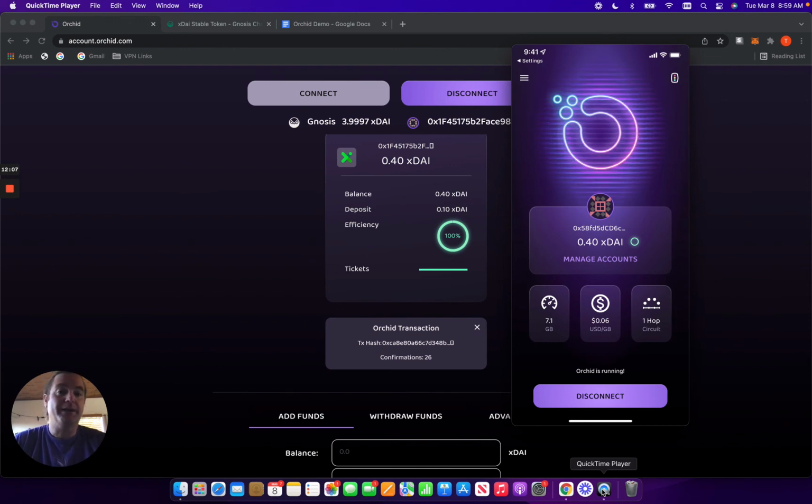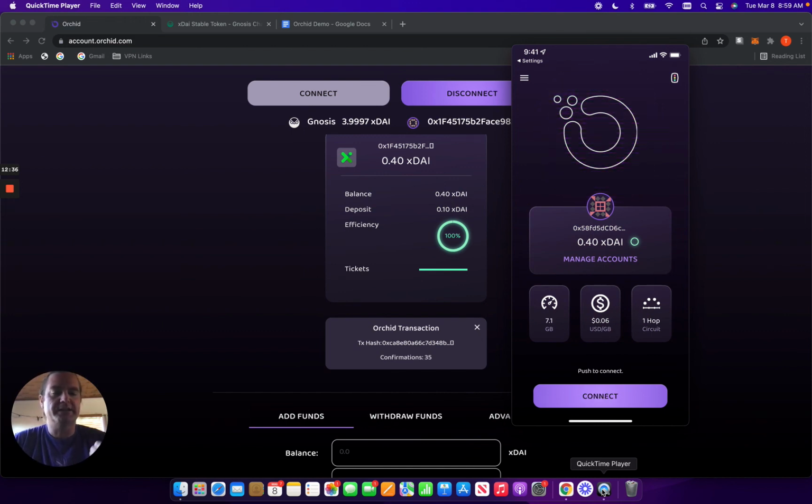And I just made an account with 0.5 xDAI. You can even do less than that. I'm only going to get 7 gigabytes of service, but that is certainly enough to play around with and start seeing the speeds that you can get, how the privacy implications work, and basically just how the Orchid app works.